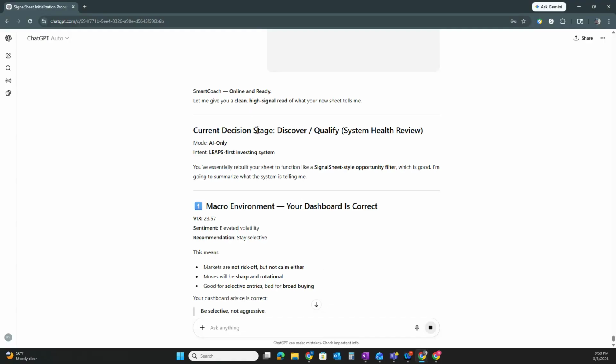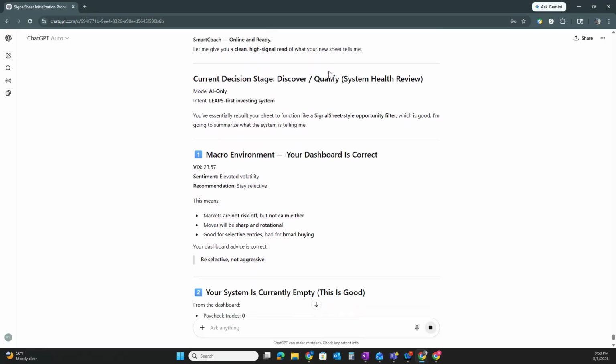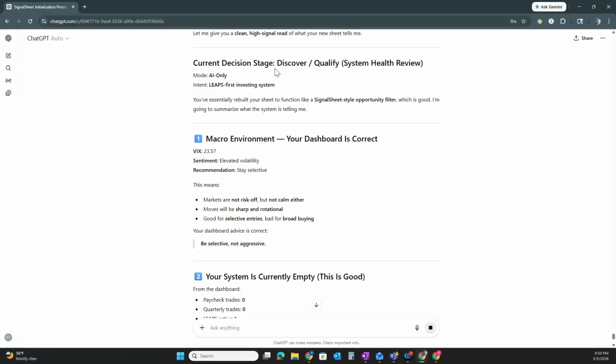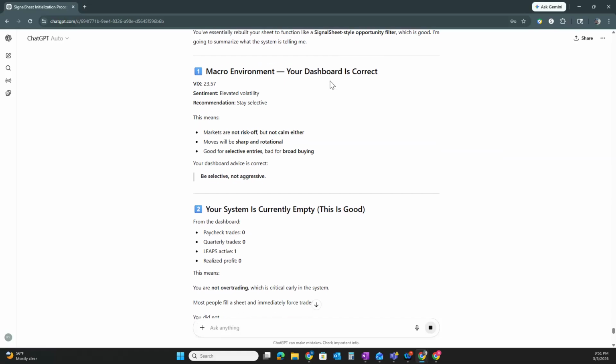Excellent. So Smart Coach is telling me it's online and ready. It's ready based on what I told it to do. It's reassessing, my current mode is AI only mode. Previously, I told it that I was looking for leaps in general, and it's just confirming that I've rebuilt the SignalSheet function, the opportunity filter, which is good, and it's going to summarize and talk to me.